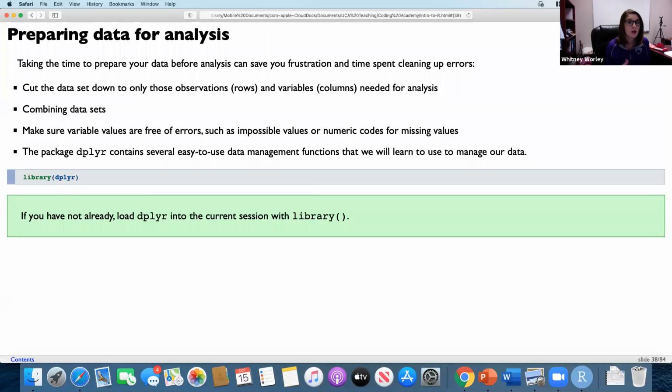A lot of times you get a lot more variables than you need, so we can cut our data to only the information that we want. I may have 2 data sets that need to be put together rather than analyzed separately, so we can combine those data sets. And we can also make sure our variables are free of errors, such as things that are impossible, coding in anything that's missing, making sure that everything is as it should be.